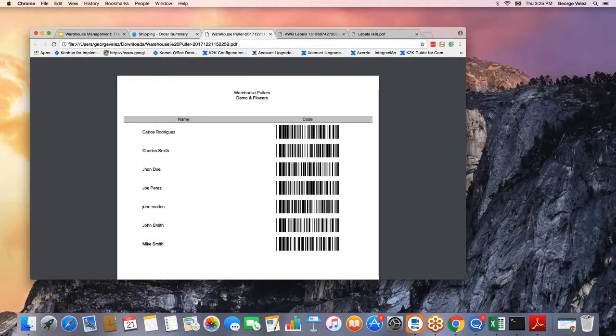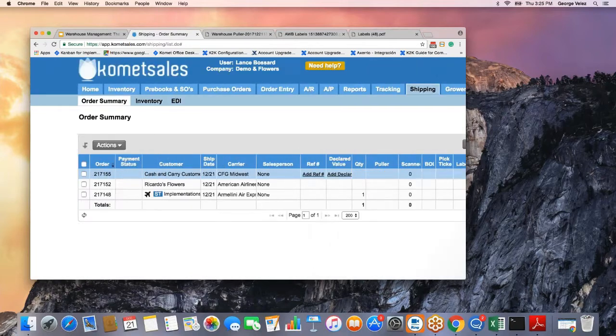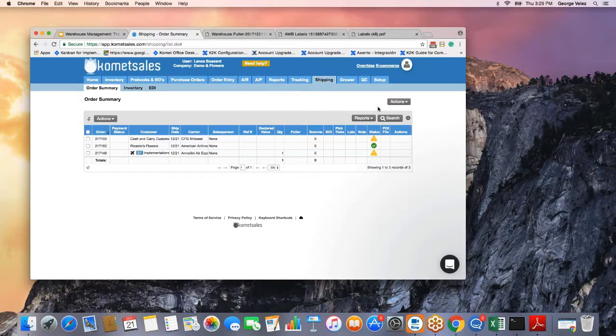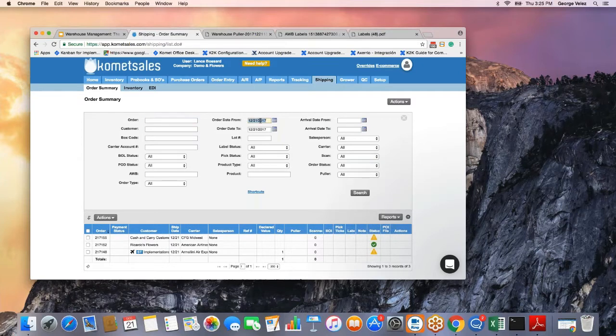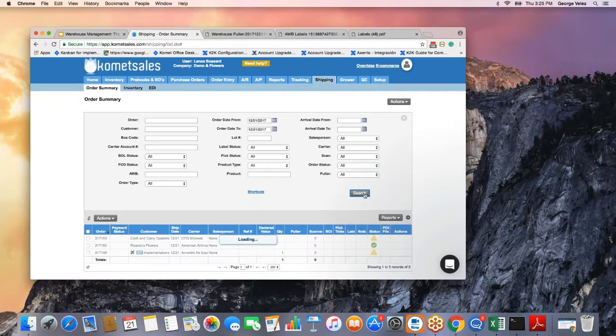I'm going back into my order summary screen, and I'm going to see which orders are pending to be shipped. So let's go ahead and look for orders. I'm just going to go ahead and expand my search a little bit to the 1st of December. Click on search, and I'm just going to go ahead and see if there's an order that hasn't been assigned to anybody.